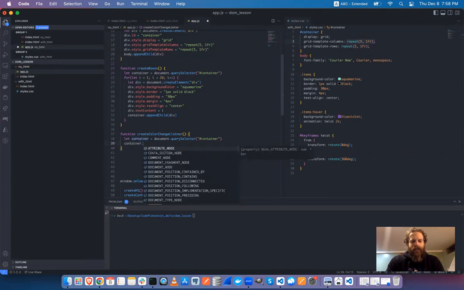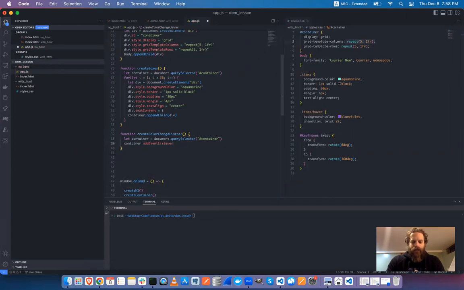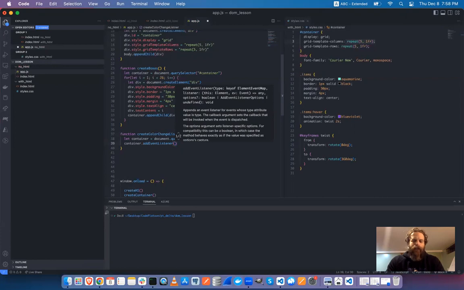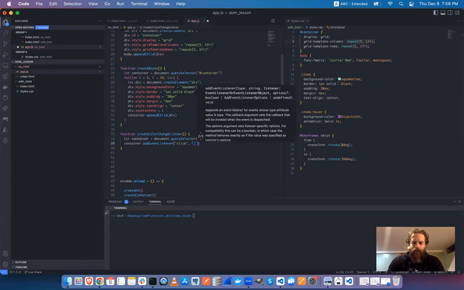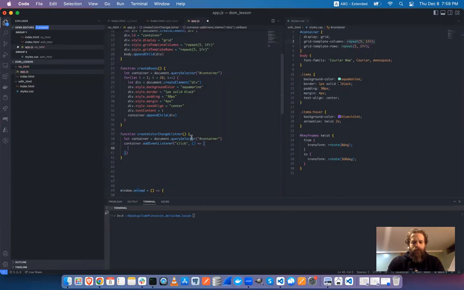So .addEventListener. And addEventListener takes two parameters. One is the event as a string, and the second one is the callback function. So click. We want to listen for a click event, and we want to execute a function. And this function takes the event. The event is an object with a whole bunch of information on it about what happened. We may or may not use that. So we're going to grab the event, and for now, let's just console log the event.